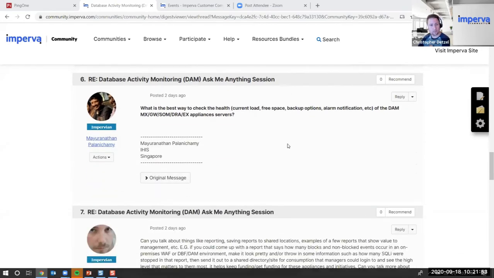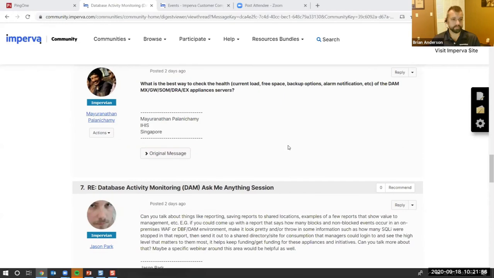Next question. What is the best way to check the health or current load, free space, backup options, alarm of the DAM, MXGW appliances, servers? So 2 things. I'm going to go back to the performance monitoring package that I referenced on GitHub as one really good practice that will output all this information and dump it into a time series database or something that is designed for performance monitoring visualization. So either JSON or InfluxDB and Grafana or New Relic are things that we have seen requirements for in the past.